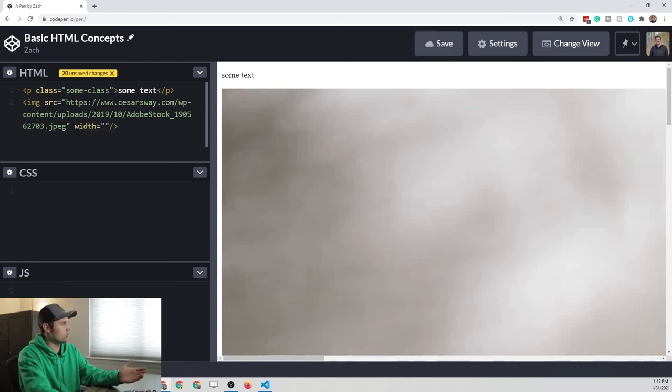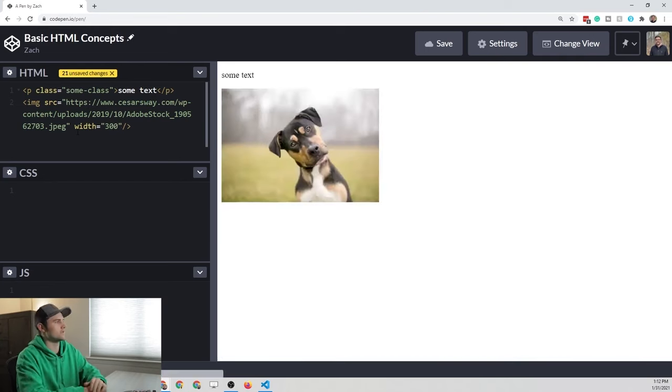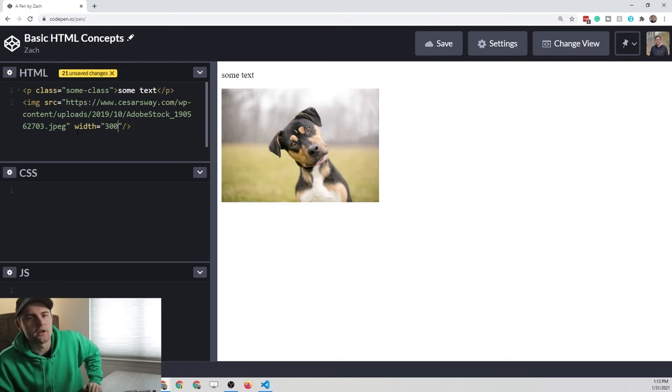We can put a width property on here and maybe define it to about 300 pixels so that it's much smaller and we can see the image. All right, so again, you should not understand the P tag and the image tag. You don't need to understand that quite yet. We're going to cover it in a second.